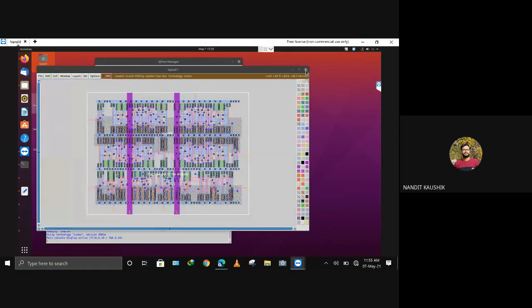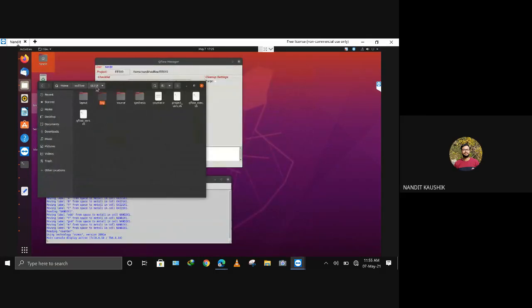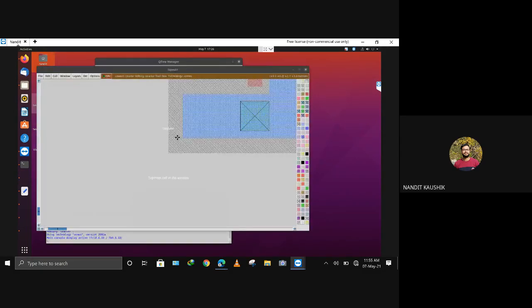Now what we have learned through open source tools is how we can take an input Verilog file and go to a GDS2 file. If you want to see where that GDS file is saved, you can go to your project directory, in the layout folder. You will see your counter.gds. All those .lef and .def files I was telling you about are in this folder named layout. So this is the GDS file which you have seen. Its layout can be seen with the edit layout button. This is the final layout.